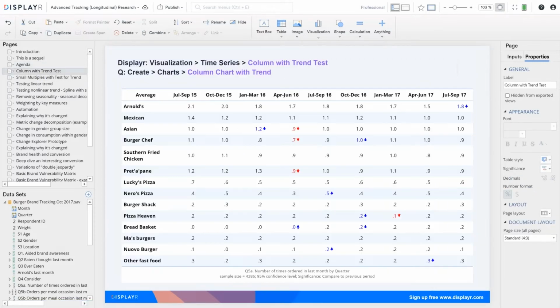So here's a table. It's showing frequency of buying different burger brands over time. What's going on? I'll give you 5 seconds to see how good you are at interpreting tracking tables. If you're an old hand at trackers, you'll have jumped to the column at the end and you'll have noticed that the only thing that moved was Arnold's. It went up from 1.5 to 1.8 times ordered in the last month.